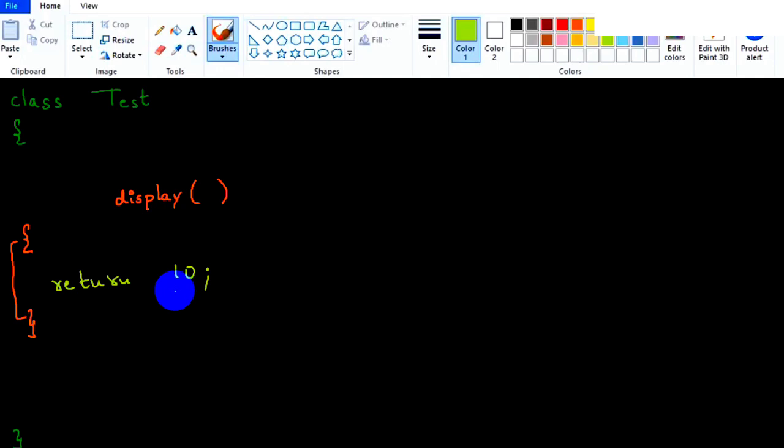Based on the value I am returning, I have to decide my return type. So my return type will be int here. Why? Because you are returning 10. Similarly, if I am returning 10.5, a decimal value, my return type will become double. If I am returning a string like hi, my return type will become String. So based on the value I'm returning, I have to always decide my return type. As of now, what is the return type here?